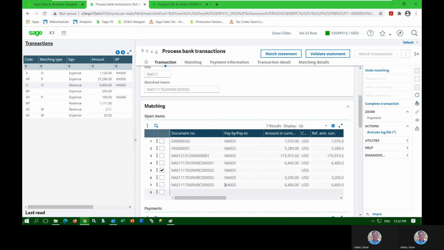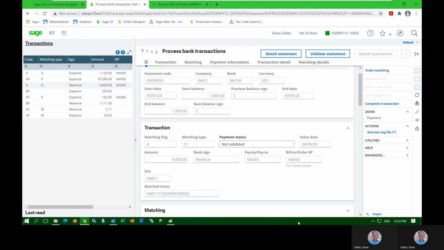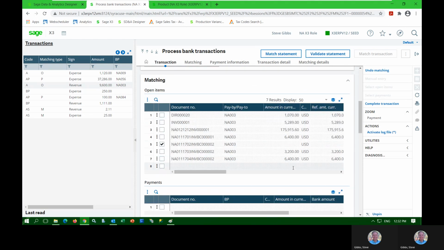So it said, okay, I've got a receipt in from this customer. Looks like the customer's Funtime Stores. And also, Funtime Stores said, I'm paying this invoice here, so it's plotted against this open item. That is good. I mean, you have the data. There is no ambiguity around how to apply the open item, and it's done.